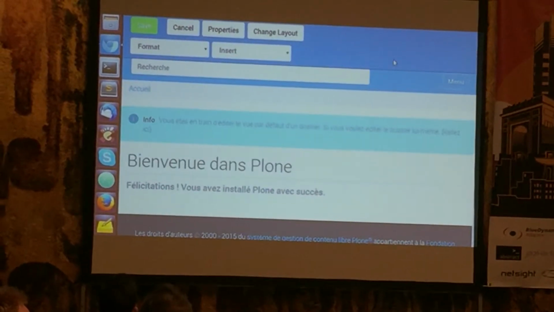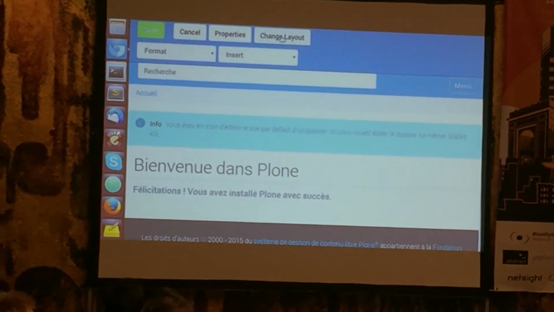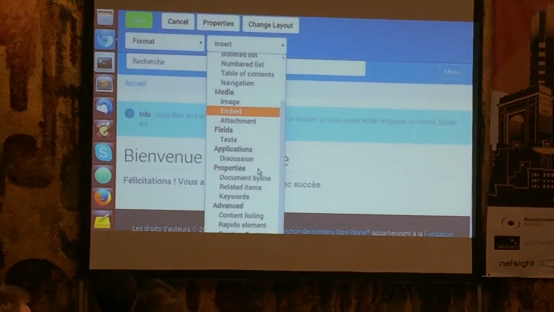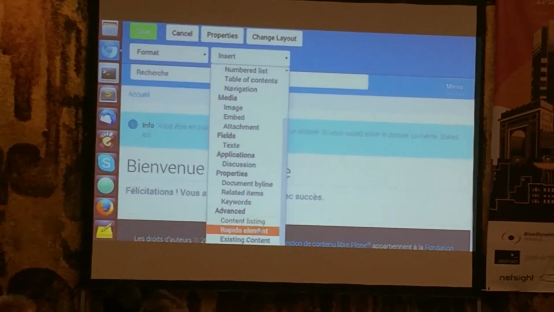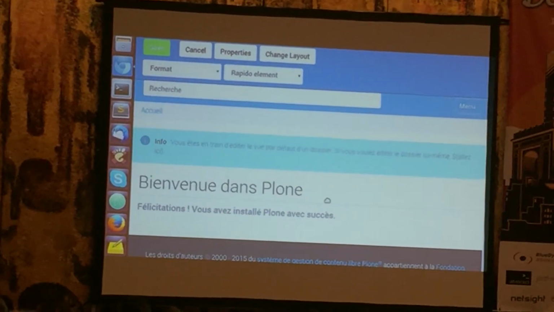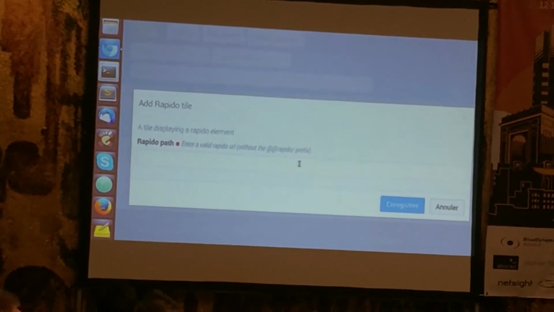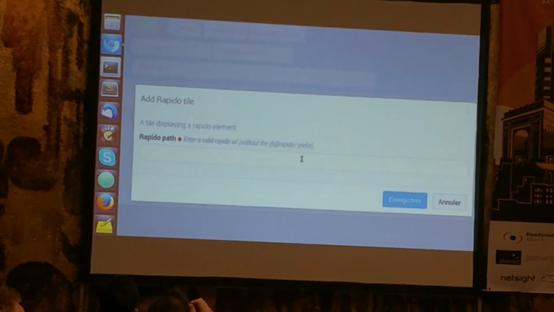And yes, as I mentioned, it is compliant with Mosaic. So you have here a Rapido element type, which allows you to target any Rapido content you might have built and put it wherever you want without using Diazo if you don't want to. That's it.